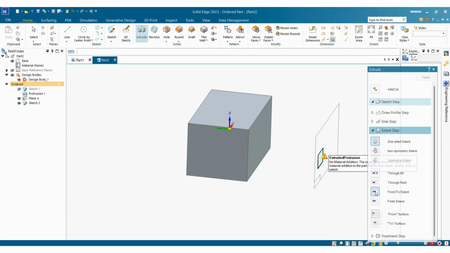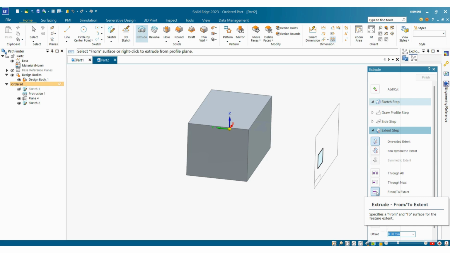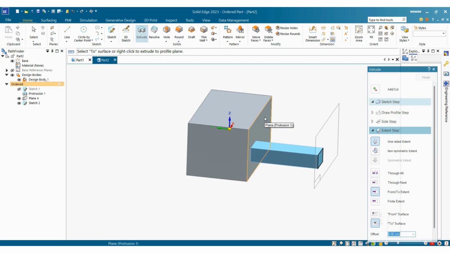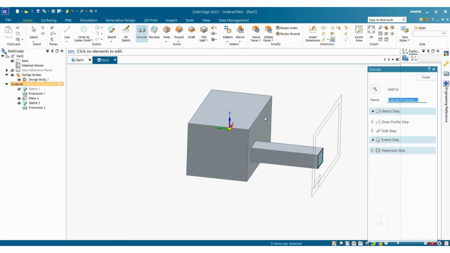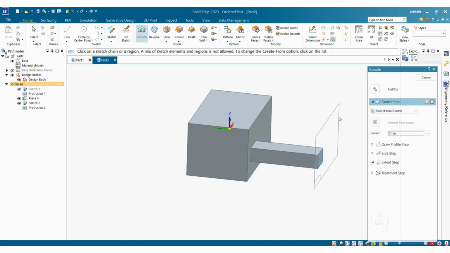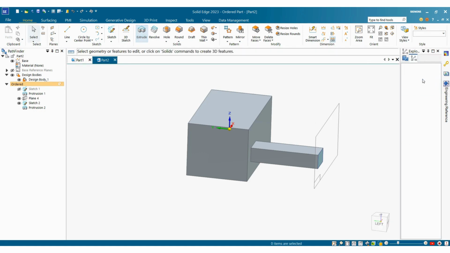Suppose if I go from extend to extend, this is also very important option here. So from extend to extend, you need to show both the extents, that is start extent and end extent. So start and end I have shown here. Now this extrude step is completed. I'll hide this plane, say cancel, and if you want to hide the plane or sketch, you just need to go in model tree and click on these icons here at the left side.